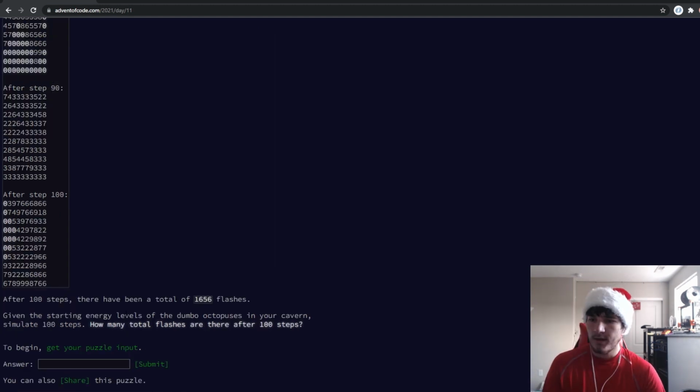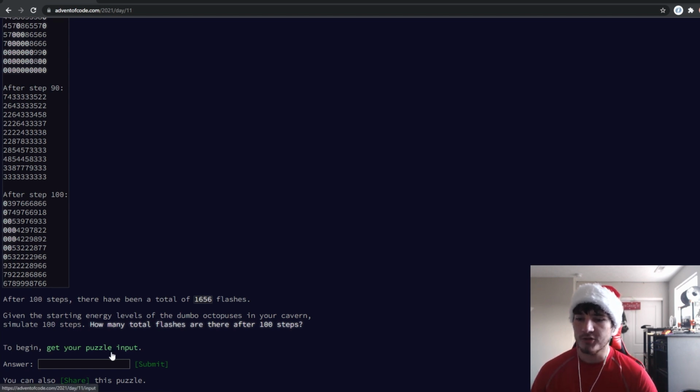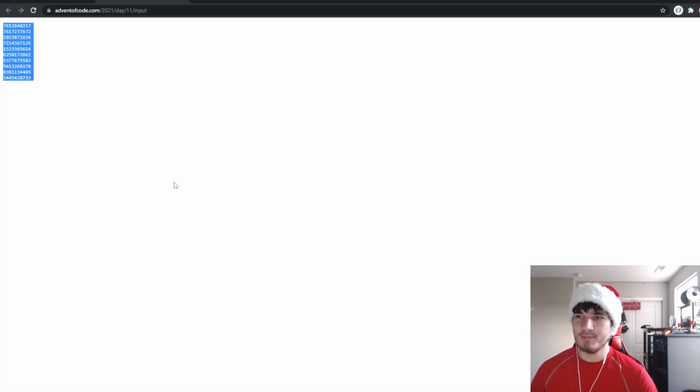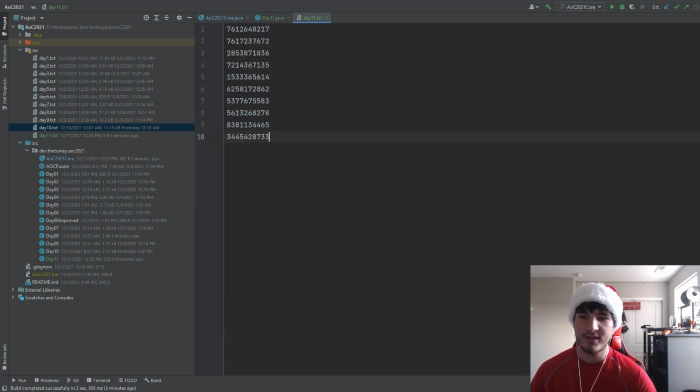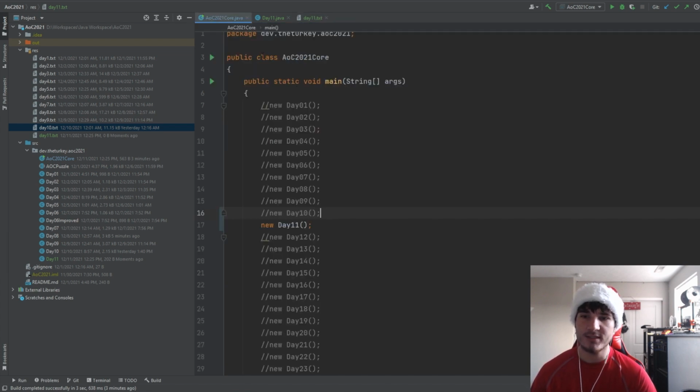Okay. So given the starting energy levels of the octopuses in your cavern, simulate 100 steps. How many flashes are there after 100 steps? This one seems pretty straightforward. I think we can do this just by brute forcing again. I mean, there probably is a faster way to do this, but I think we can just brute force this.